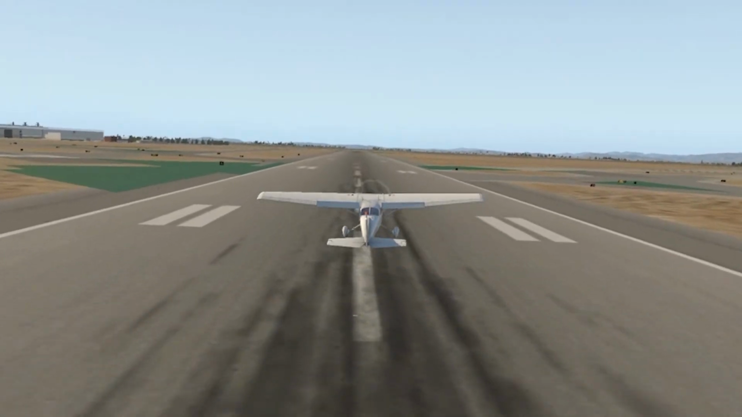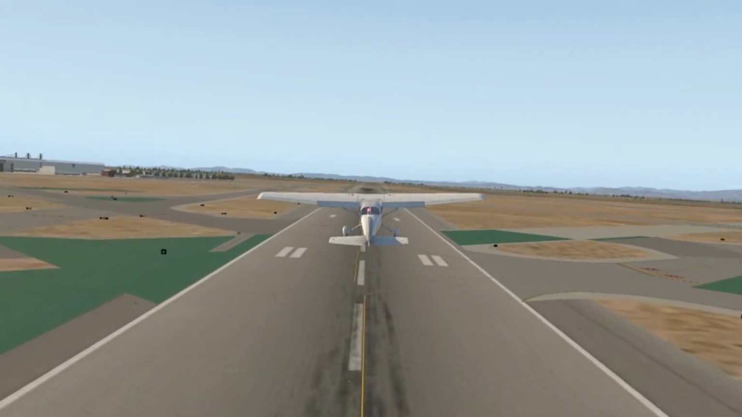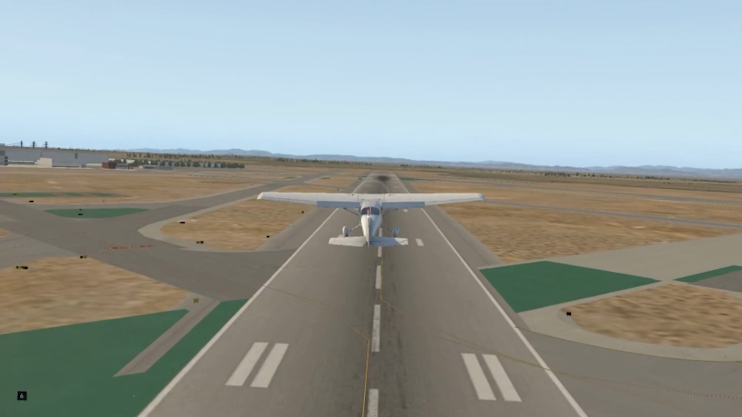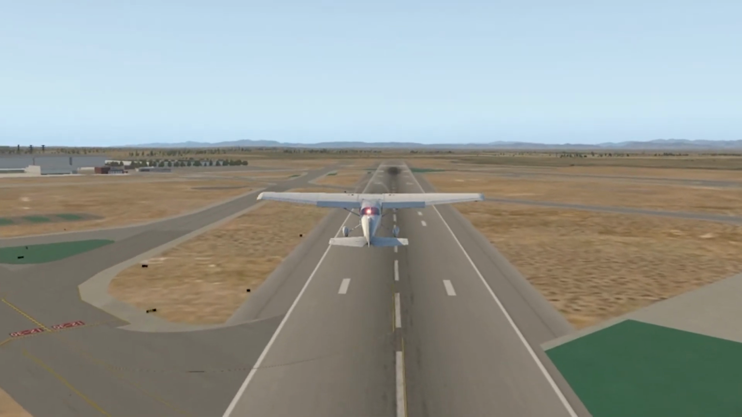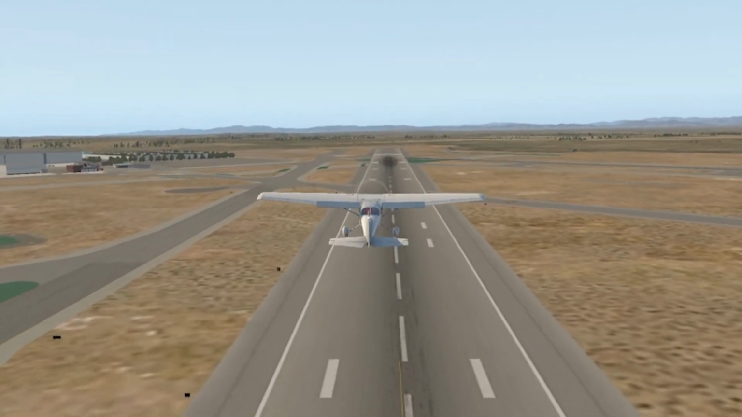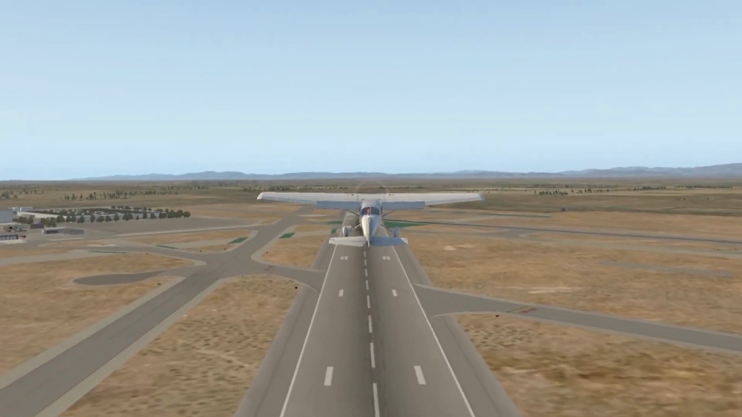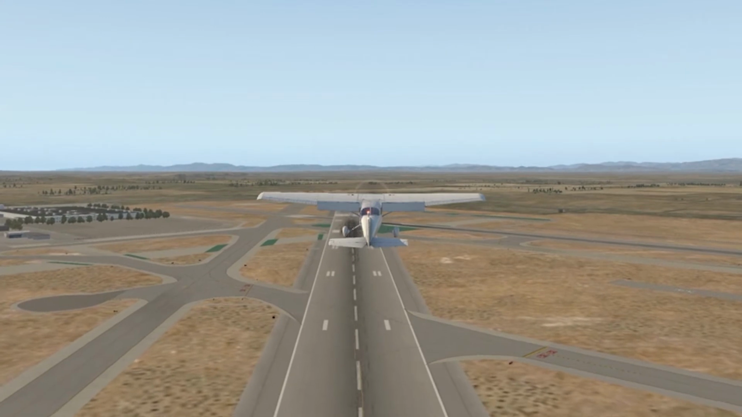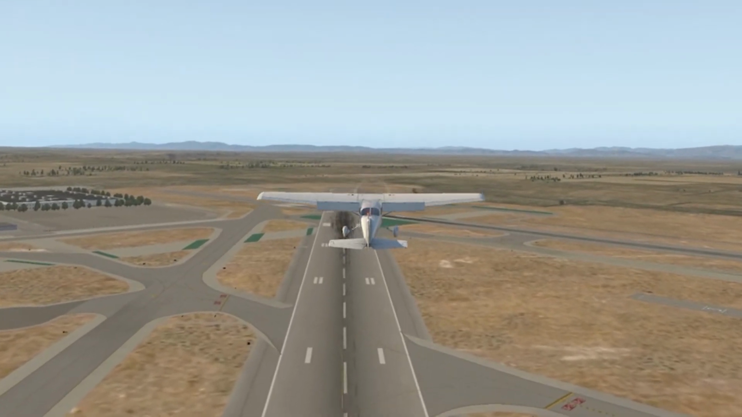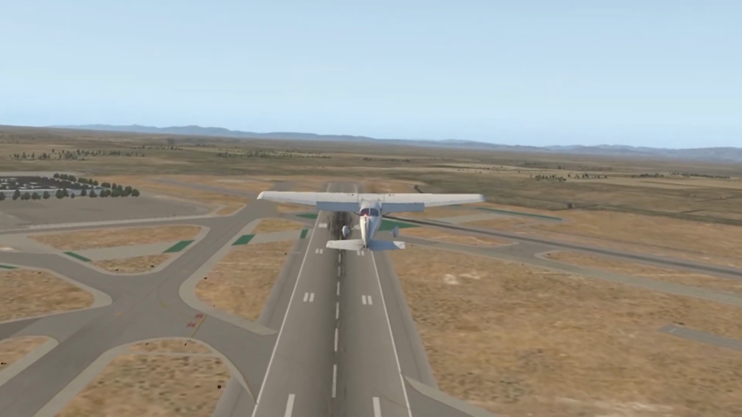Alright, here we are taking off. And you can see we're going up pretty quick. If I add more flaps, we're going to slow down but also go up more. I added a little bit there, you can see. I'll add more, we'll go up a little bit more. But we are going pretty slow.